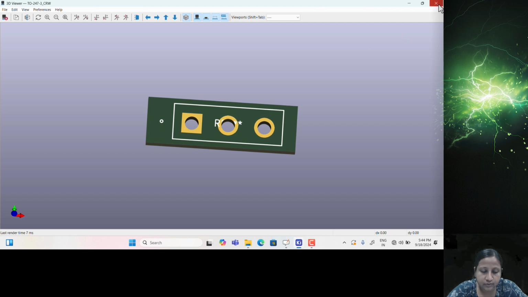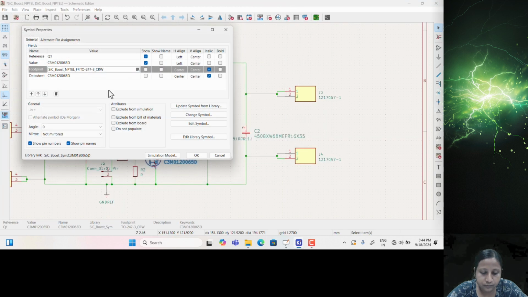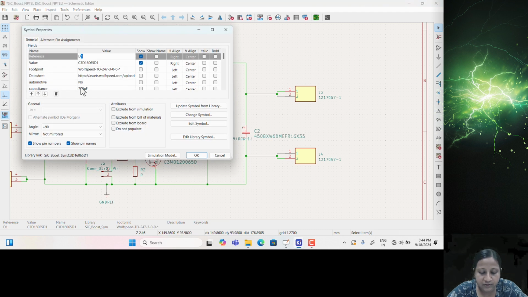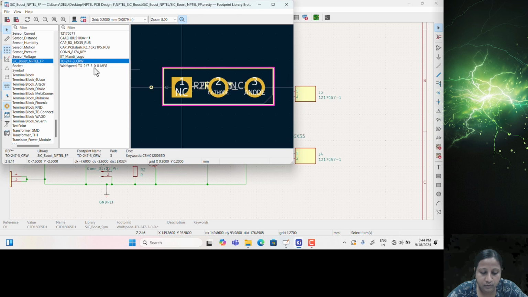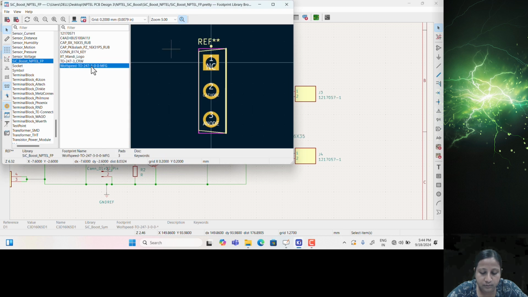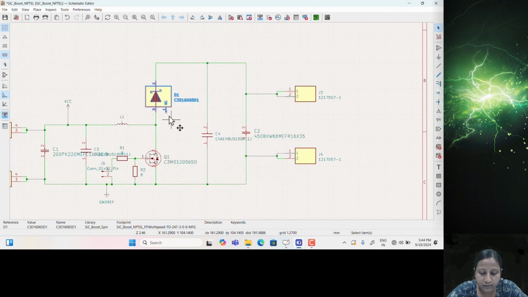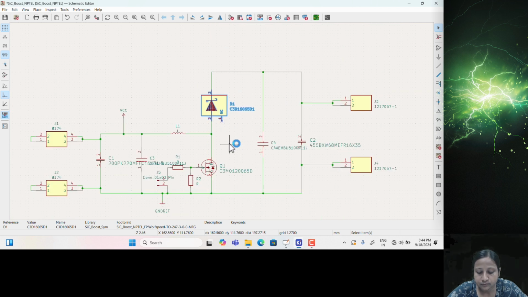So you can see here, three different pins are given for these three pins. The switch will have three pins: gate, drain, source, so that is visible there. Similarly, three pins are also selected for the diode. One pin is no connection, so that is already given here. Only two pins you need to connect.